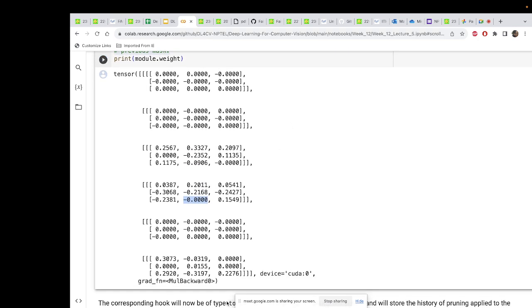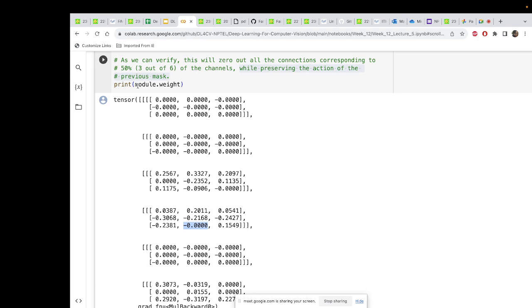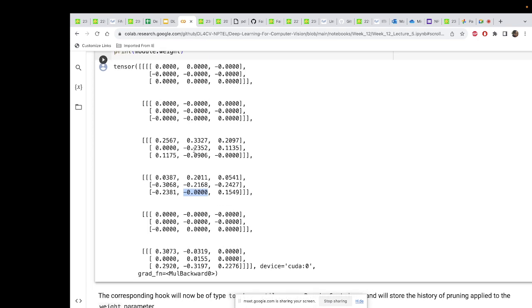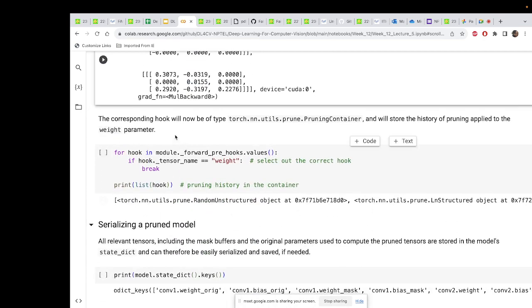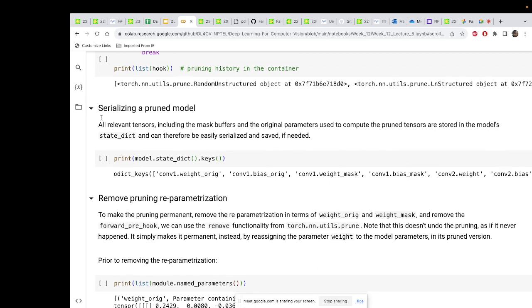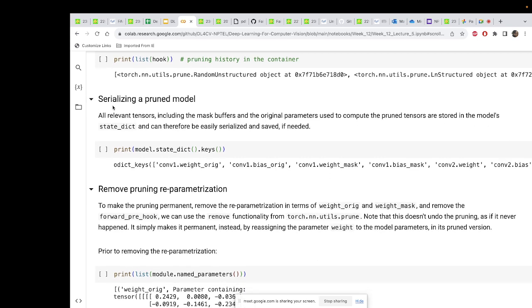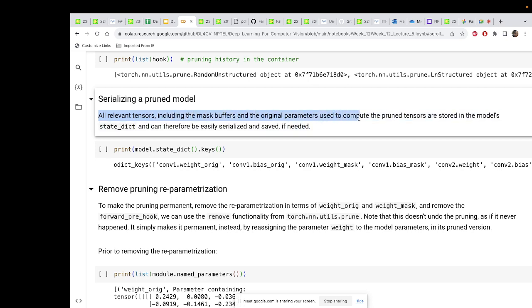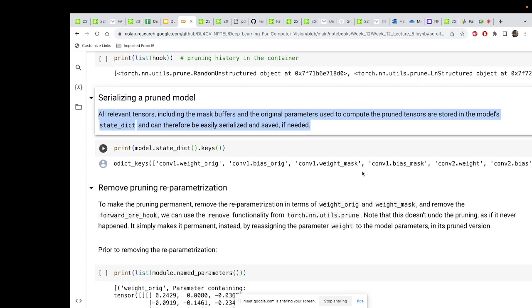So you have combined two pruning methods here that you are seeing by printing this module dot weight. Module dot weight will always contain the pruned values, right. Okay. Then there are other methodologies like serializing a pruned model. All relevant tensors, including the mask buffers and the original parameters used to compute the pruned tensors, are stored in the model state dict and can therefore be easily serialized and saved, right.